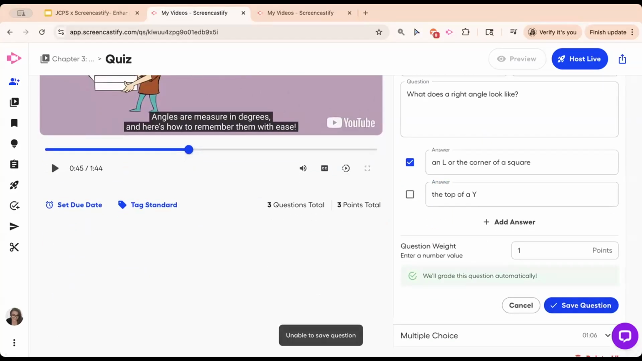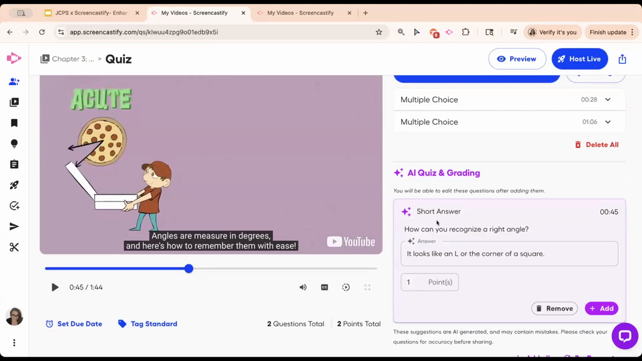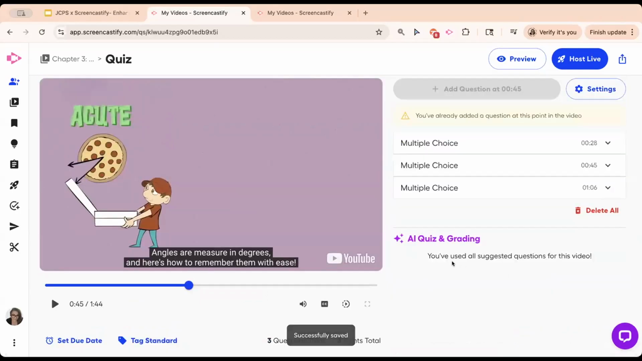It's not letting me save it. Did this yesterday and it made me mad. And then I have to delete it and then put it back in, which is fine. Okay, now I can save it. So yeah, you just have to delete it. I can remove that question and we're all good to go.